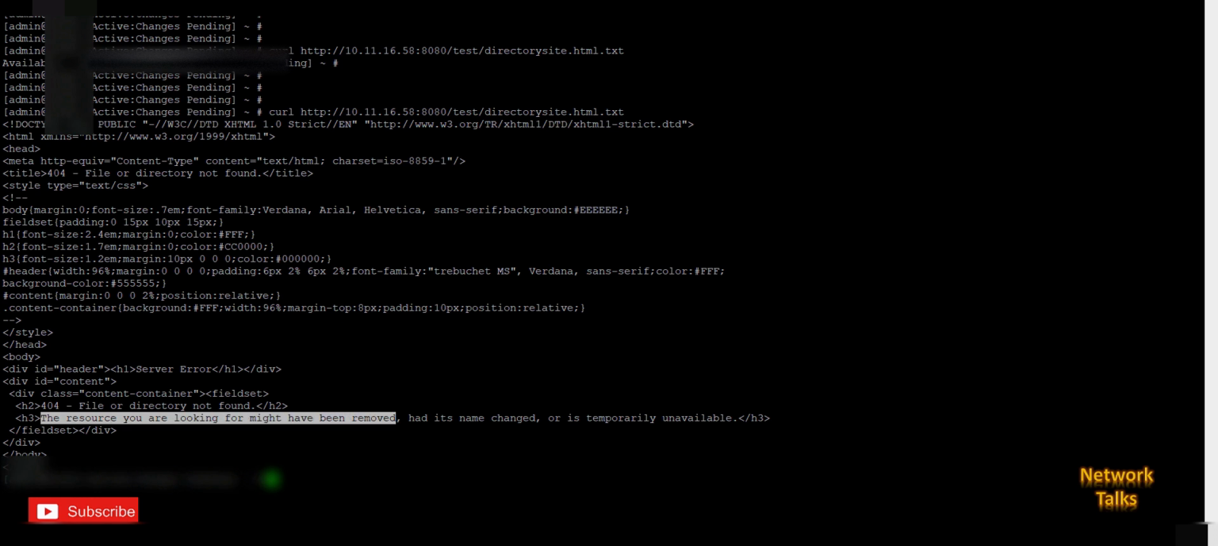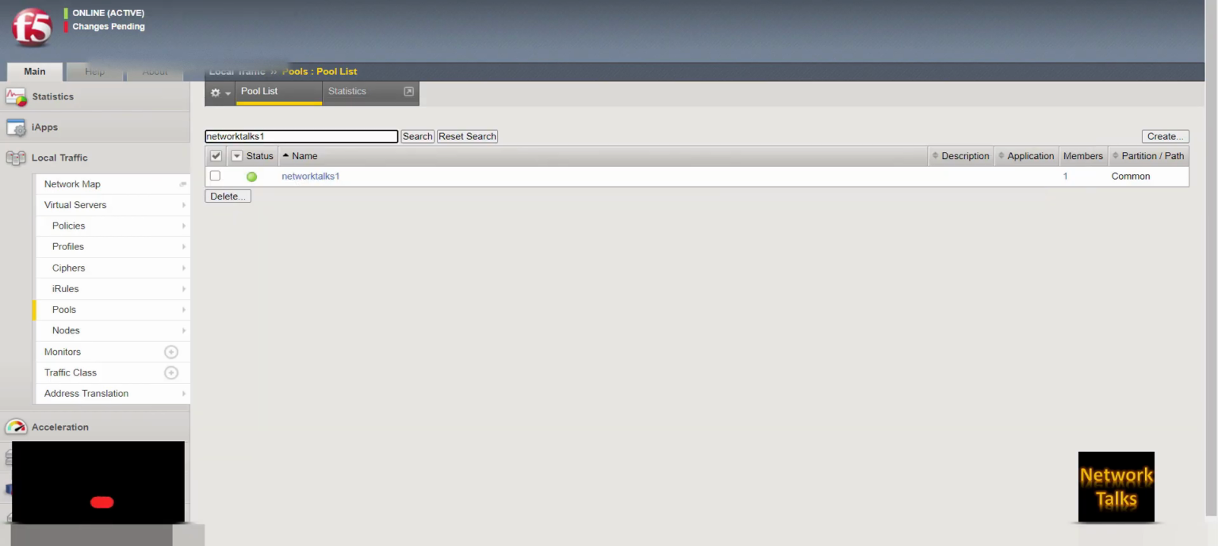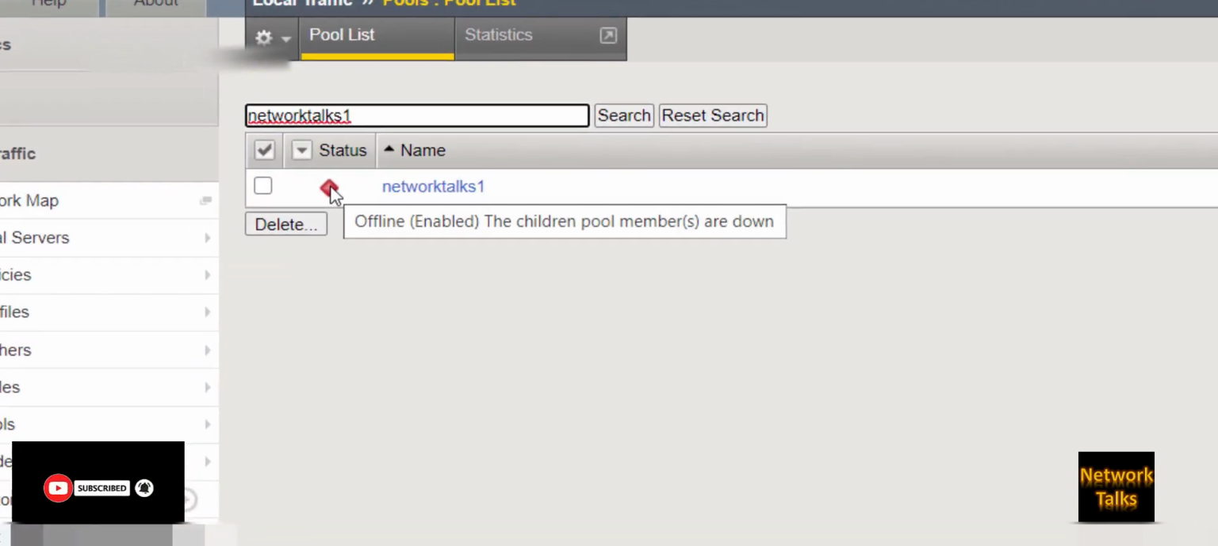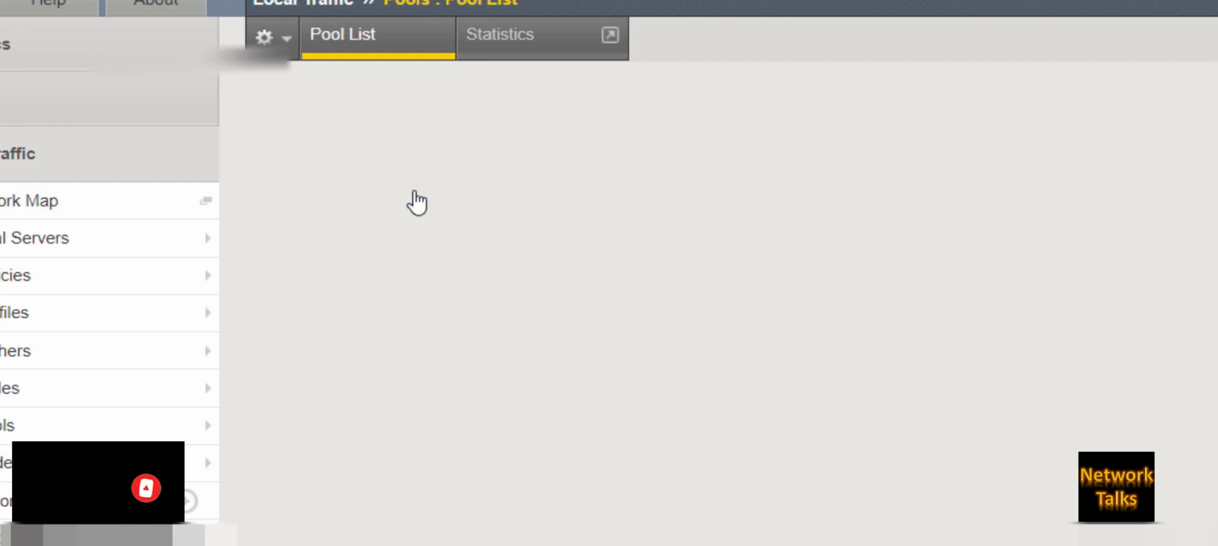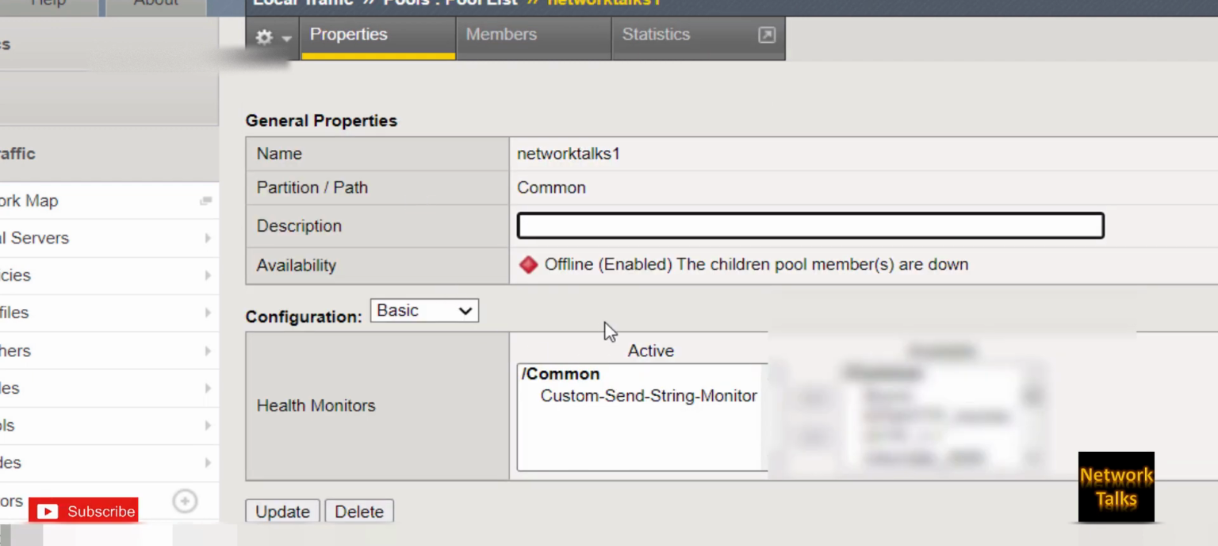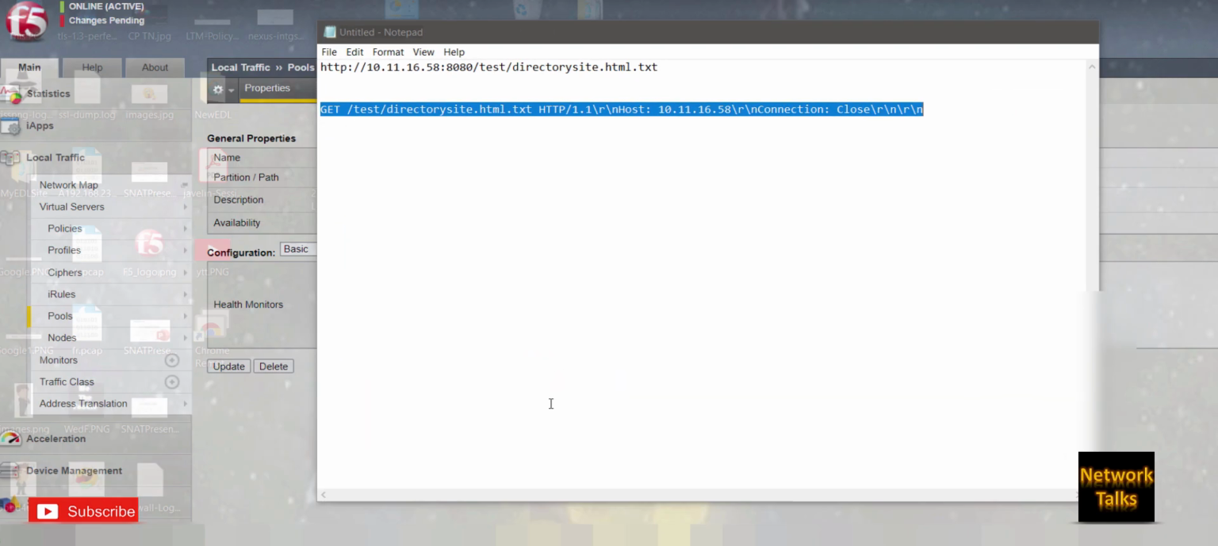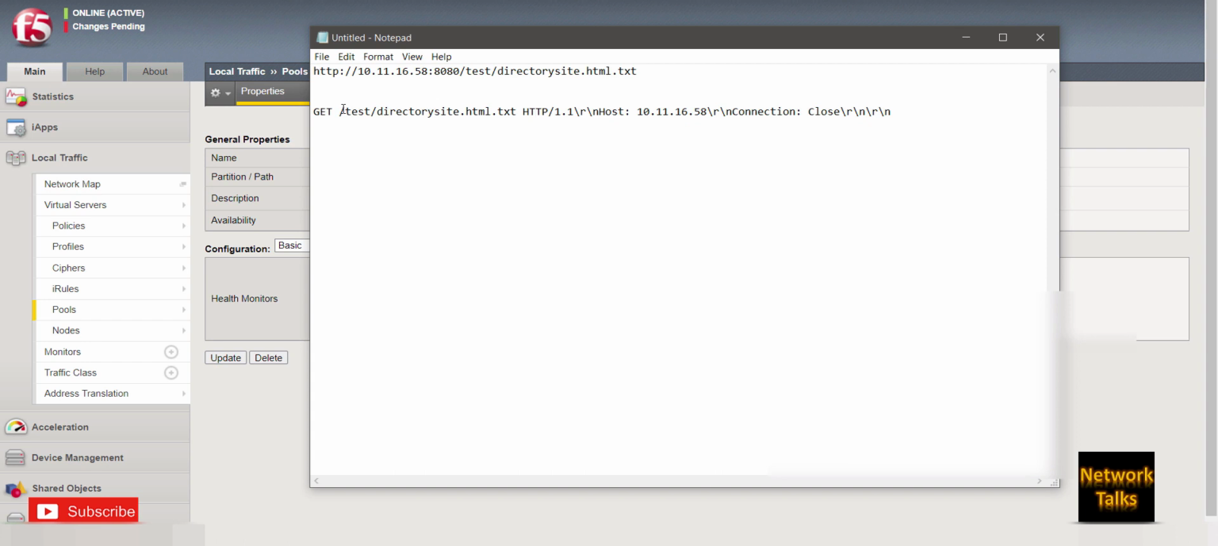In that case my pool should be marked as down. So I will just refresh it. Now if you see, the pool is down. Why is it down? Because we have configured the custom health monitor, and under that custom health monitor we have forced F5 to check for this path if it is available on the web server. Right now it is not available.